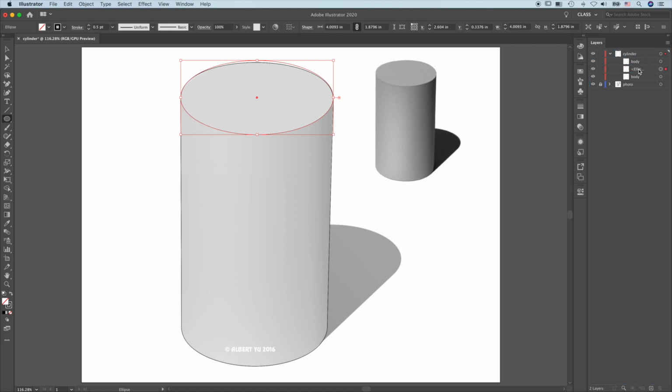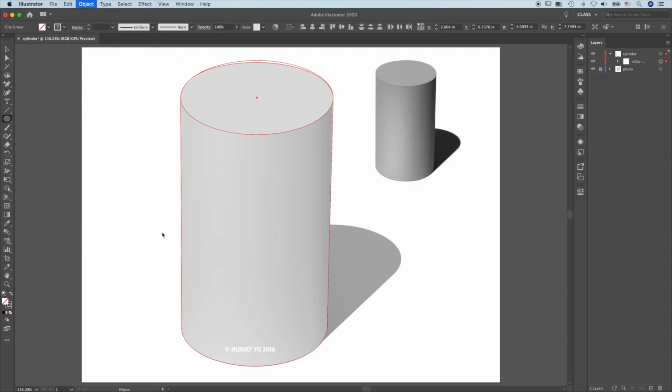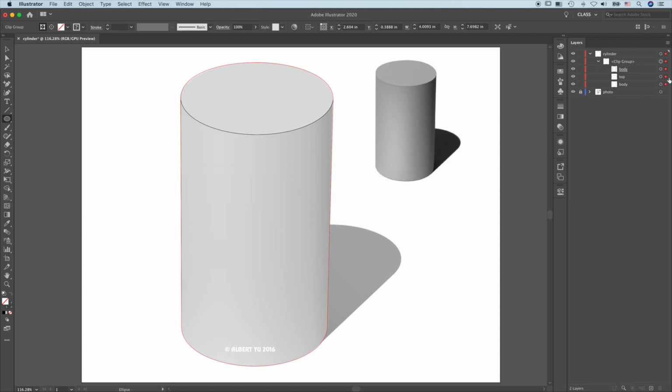Position this ellipse, label this top, in between the 2 bodies, and then select all of them. Object, clipping mask, make, or Command 7. So now the extra is hidden. Clipping group is created. Let me just activate the top.